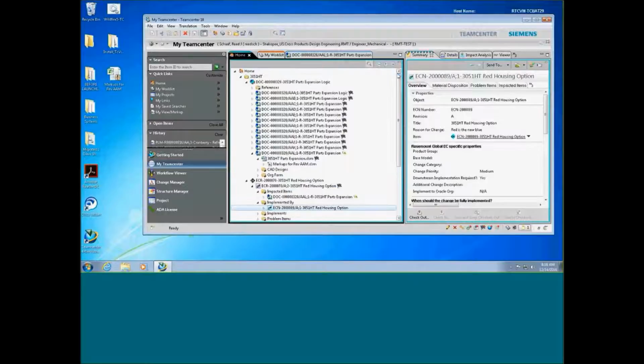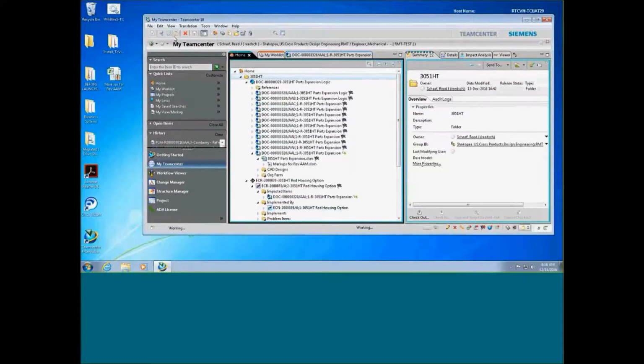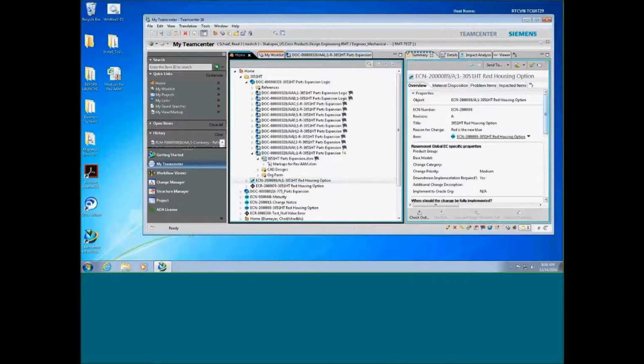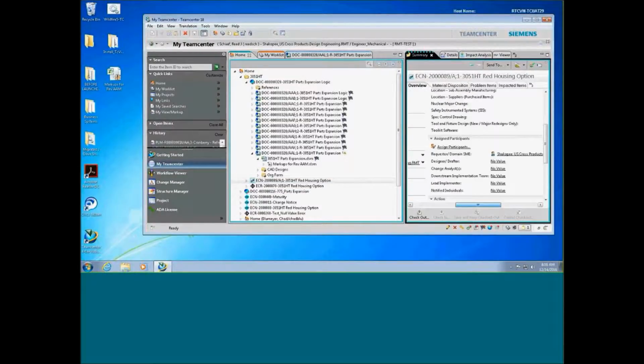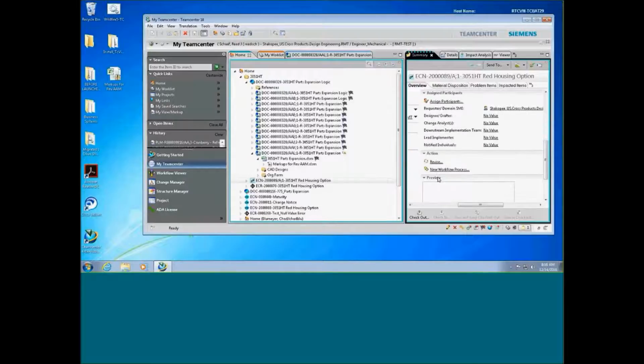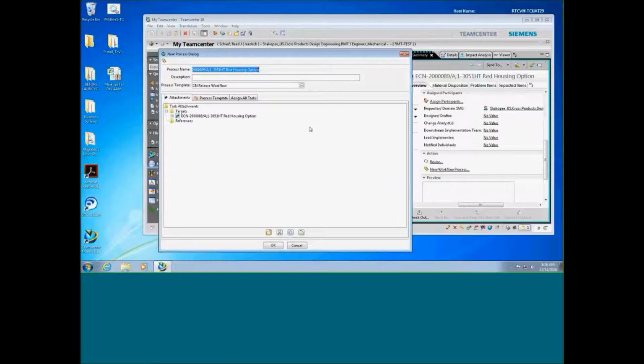To make this easier, I'm going to copy my ECN into my home folder. And then to start the CN release workflow, I'm going to start a new workflow process, summary tab. And then I have two options, the CN release workflow and the CN implementation workflow. I'm going to set the CN release workflow, press OK, and this is going to start that up.